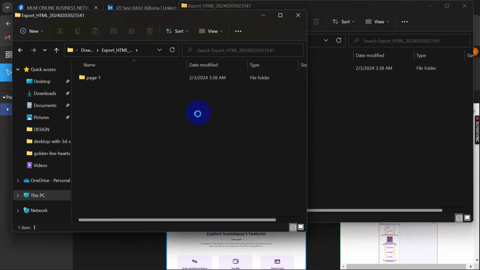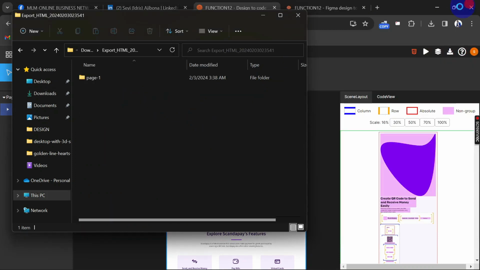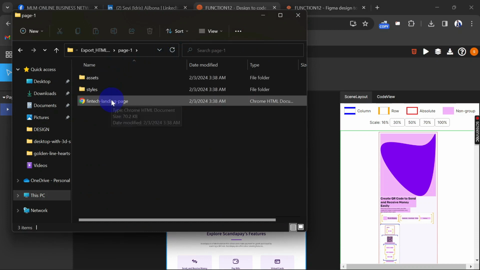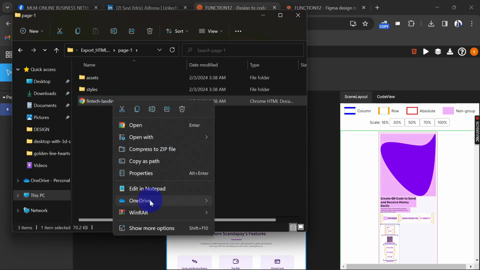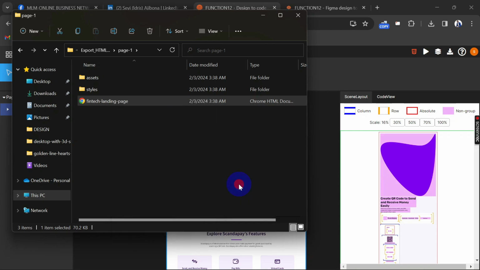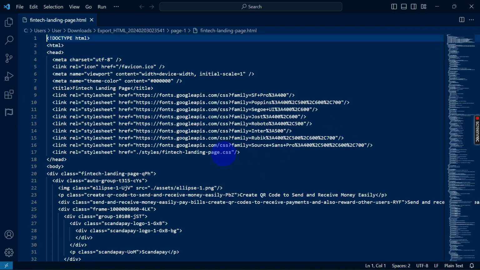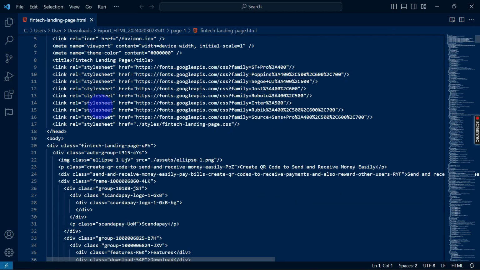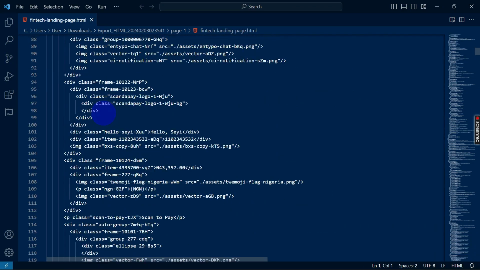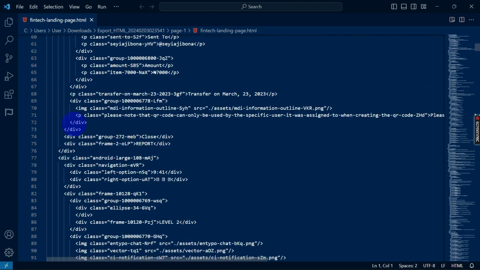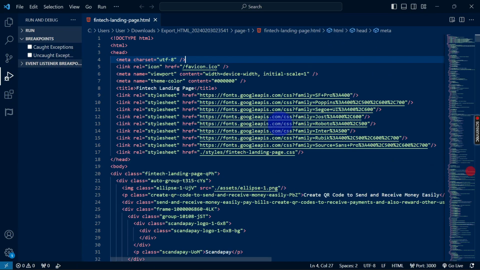So yes, so this is the code. What I can do is I can then proceed to open this up on Visual Studio Code. So I can decide to open with Visual Studio Code. So yeah, this is the file on Visual Studio Code. So all I need to do is to click on the HTML and the CSS code.